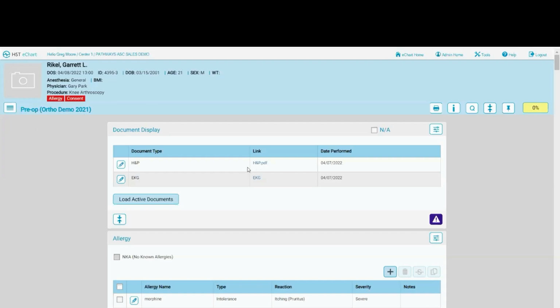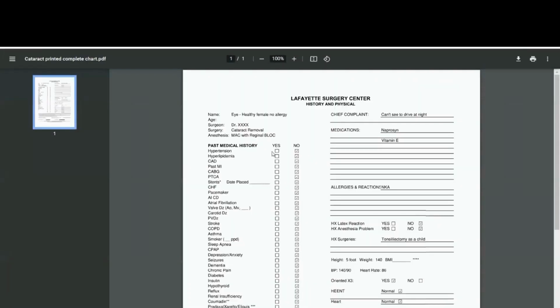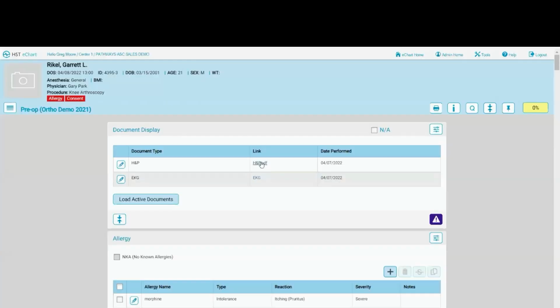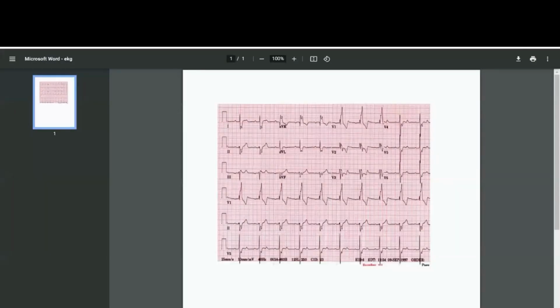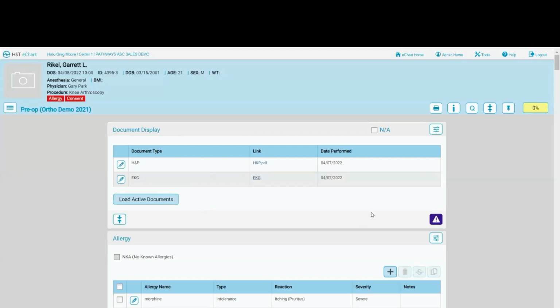In practice management, there is an H&P that's been attached and an EKG strip that's been attached. I can view these directly from here. I do not have to go back into practice management to look at these, but I can click on the link and it takes me right to the H&P, or if I want to click on the EKG strip, it takes me right to the EKG strip. Let's just say that I have reviewed these. All I have to do is acknowledge. I get my green check mark.